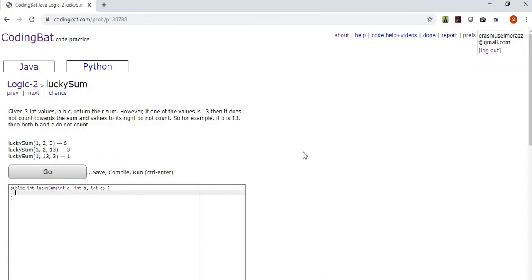So, on to the next one, lucky sum. Given 3 int values, a, b, c, return their sum. However, if one of the values is 13, then it does not count towards the sum, and values to its right do not count. And see, values to its right, I assume it's just the ones that are passed in later. This isn't an array they're passing in. They're passing in 3 ints. But let's go ahead and check that out.